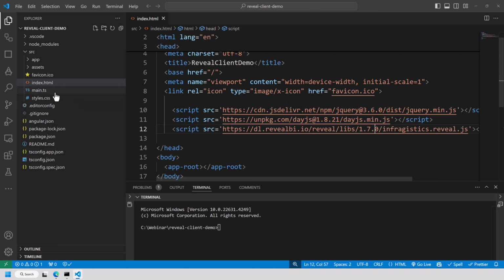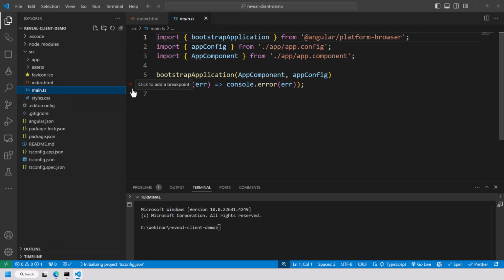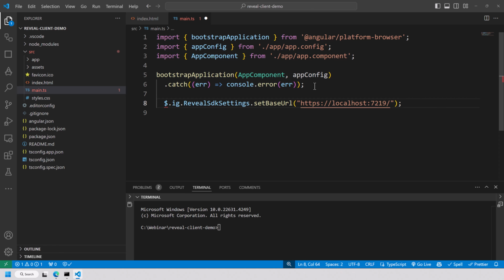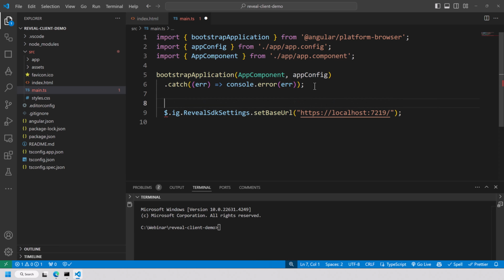Next, let's go over to main. And in main, what we want to do is add our Reveal SDK settings as well as the import for the web components that we're going to use in this project. So let's go back to Reveal, and I want to add my set base URL. What that's going to do is tell my application that the server is running at localhost 7219, which we saw earlier.